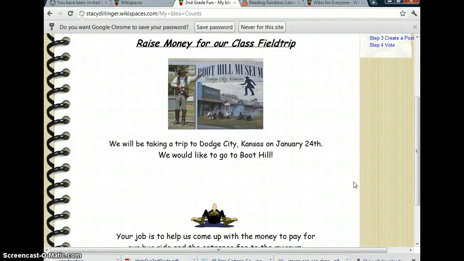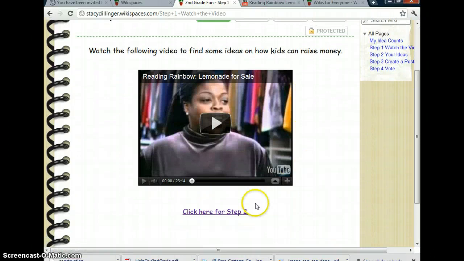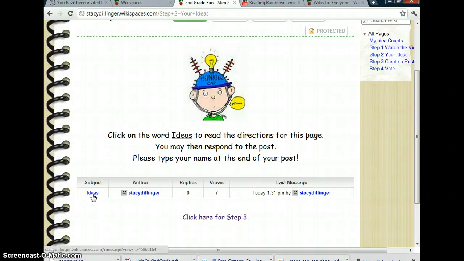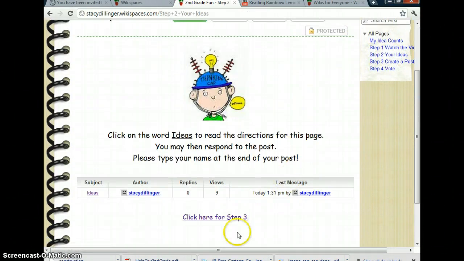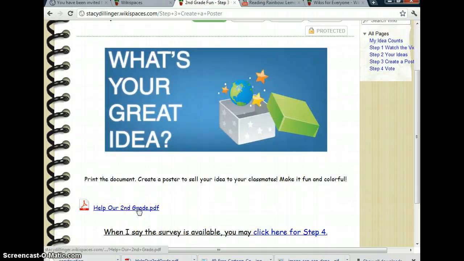So, if you look at my page, we're raising money to go to Boot Hill. They're going to read through that, click on step one, watch the video, go to step two. Here is where they can respond to the different posts that have been made. They click on ideas, and you can see the questions that I've asked them. And they can go on to step three. On step three is where they'll print off the poster that they can do at their desk.